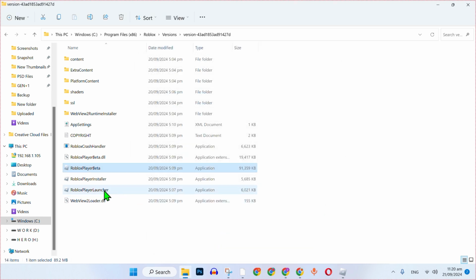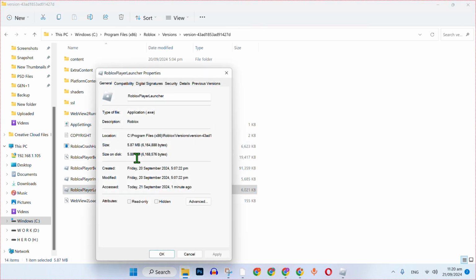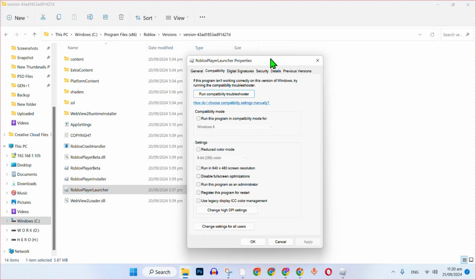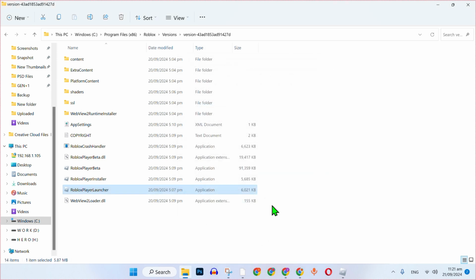Now you have to do the same process with this Roblox player launcher. Right click on that and open up its properties, open compatibility and run this compatibility troubleshooter here. Then check this, select Windows 7, run this program as an administrator, select it and click apply and OK. This was the first method.